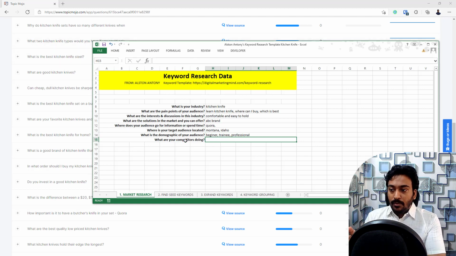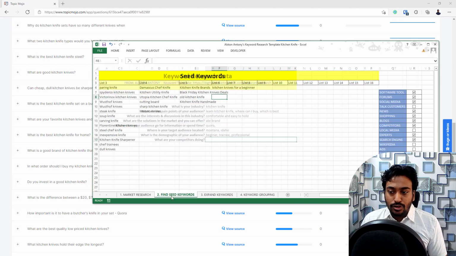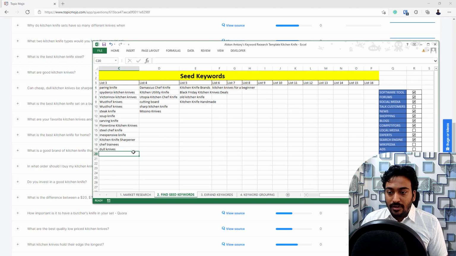So when you come back to this spreadsheet on a later day, you know exactly what your market is, what your customer pain points are, and what the important things you should be knowing about are, so you can do a better job of it. So with this, I've just taken a couple of examples. This is how you do market research with something like TopicMojo. Then we will take this and start doing keyword research using different tools, and I will show that in another video.